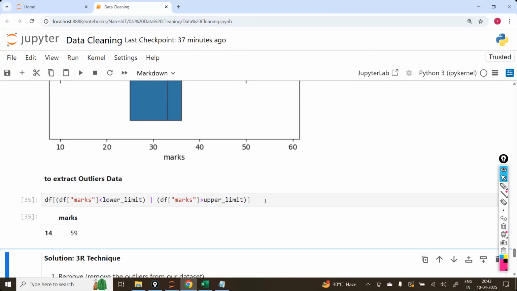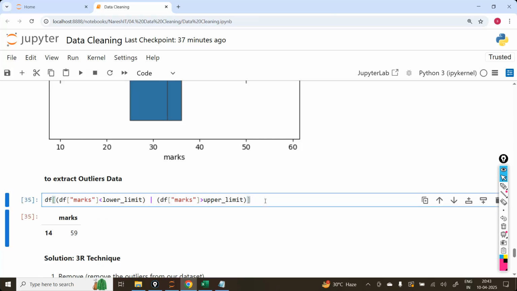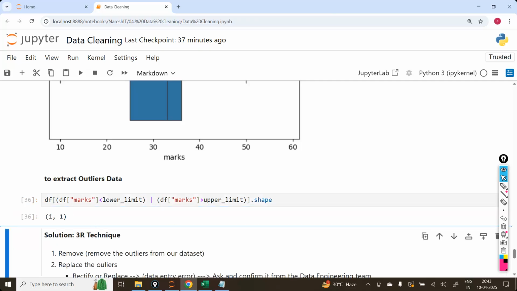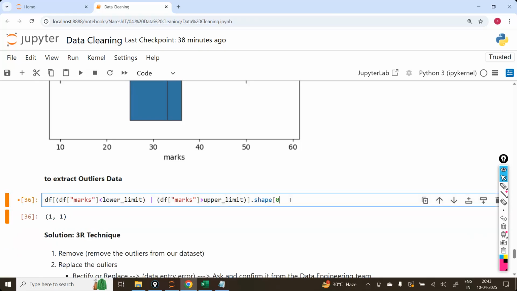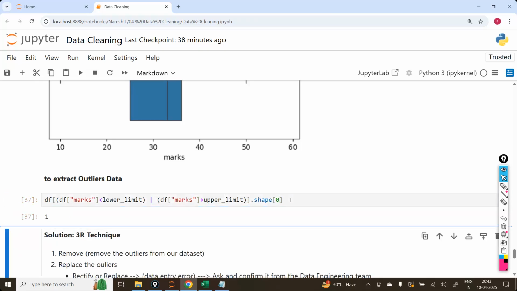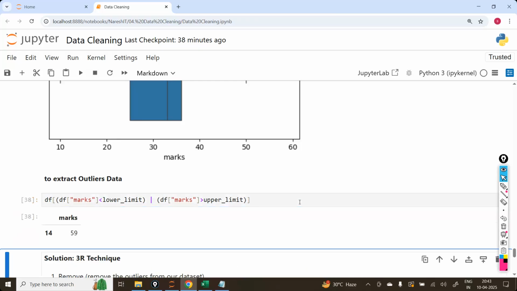So you got 59. For example, if I have received 10,000 records and in that 100 records are outliers, how to count the number of records? Just use dot shape. Dot shape will give you the number of rows comma number of columns. So here you can see the number of rows is 1. If you want only rows, you can take index number 0. So the number of outliers is this one. Okay, this is how to extract the outliers.